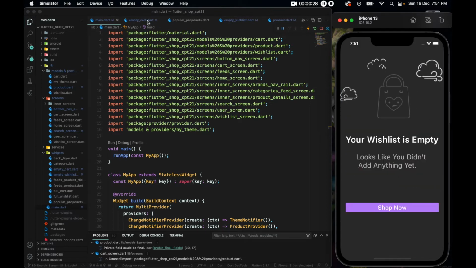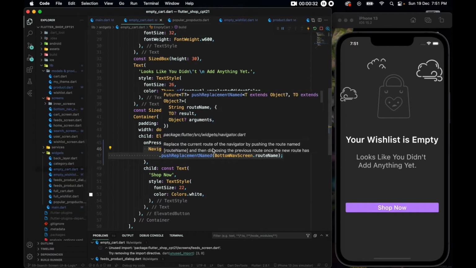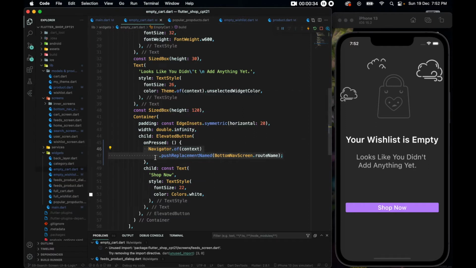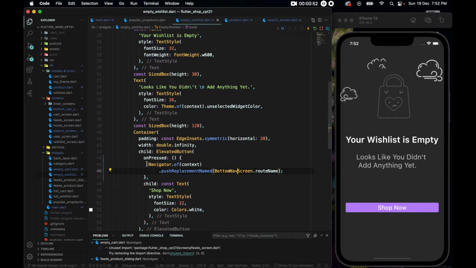To tackle this, let's go to empty_cart.dart from your widget folder, and where you have this button, please write this code: Navigator.of(context).pushReplacementNamed, and pass the bottom navigation screen with its route name. Copy the entire thing, come to empty wishlist and paste it here.